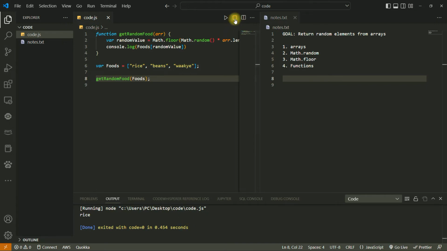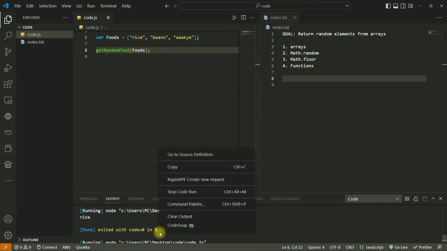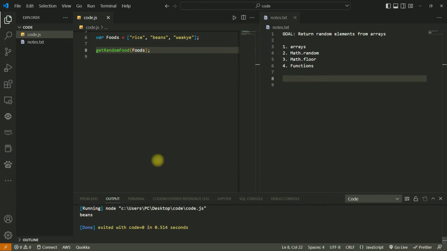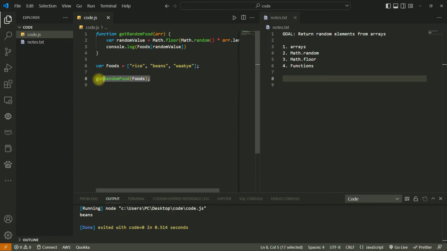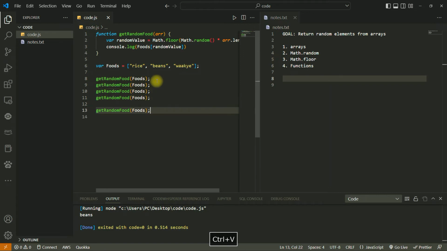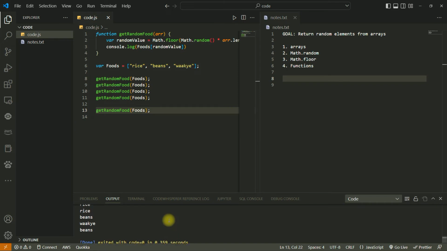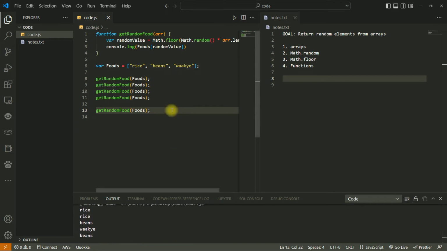You see we are still getting random values, which shows that our code is working. So rather than copying and pasting the whole thing all over again, you can just do something like this, and then we will get random values. This looks better, right? Cool.